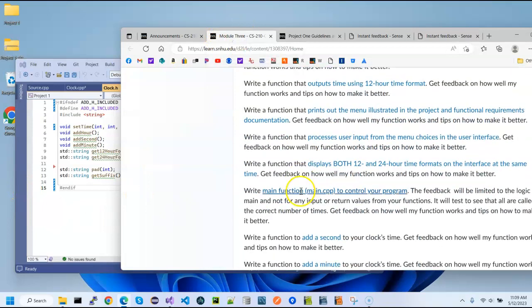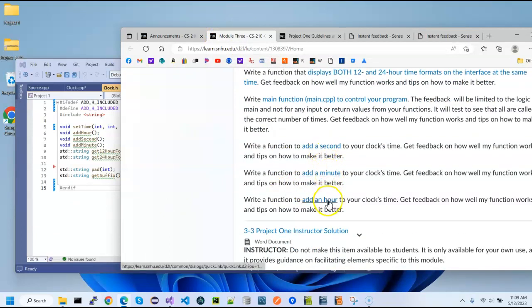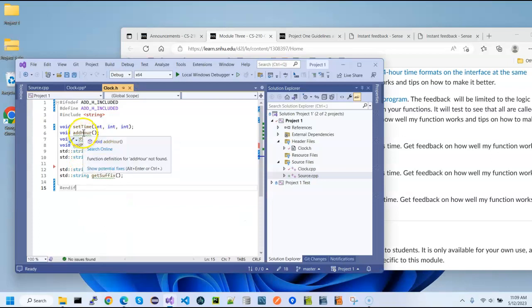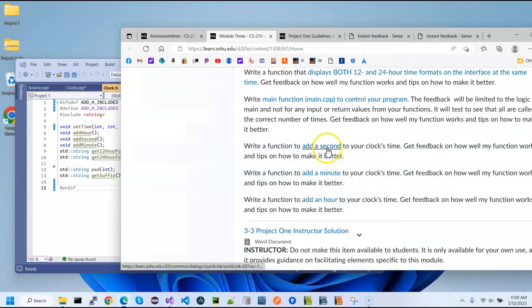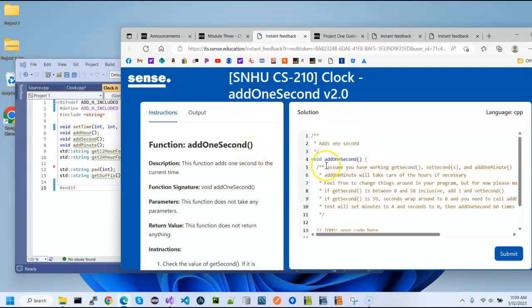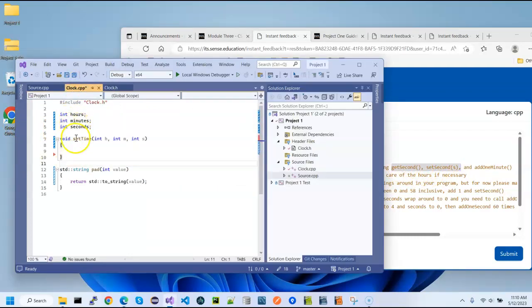And then they also have some details on the add second, add minute, and add hour methods. So again, I have those right here. Let's take a look at add second. The idea with this is we're going to add 1 second to our clock. Now ignore the get second and set second methods. You don't need to worry about these. In fact, you already have access to the seconds in the clock.cpp file, so you don't need a getter or a setter for it, because we have access to that variable.